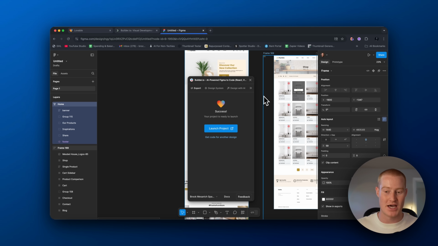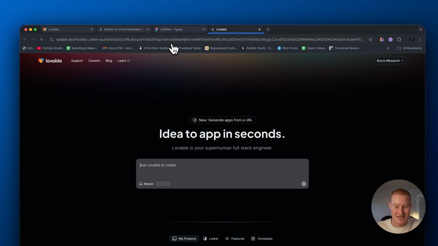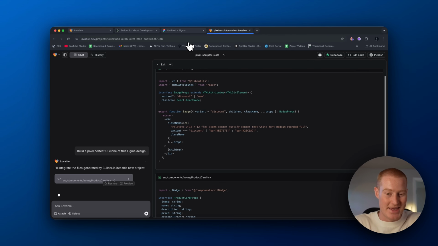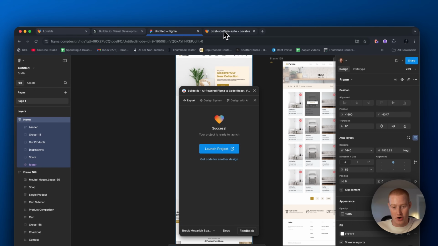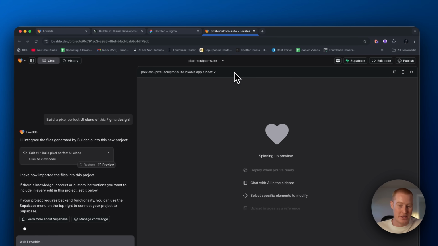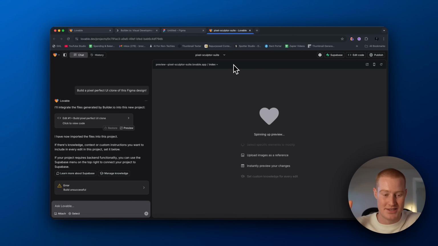And that's why I'm so excited for this new Figma integration, along with these other integrations that are coming out for Lovable. So next up, let me click inside of Lovable. Let's launch this project. And just like any Lovable project, you could see it's gonna begin writing the code because builder.io converted this into code that could easily be imported into Lovable. So let's give it a second and then take a look at the output here.